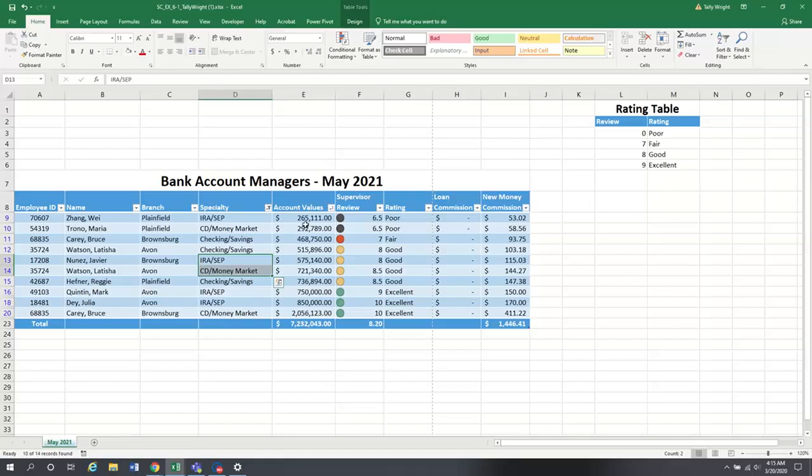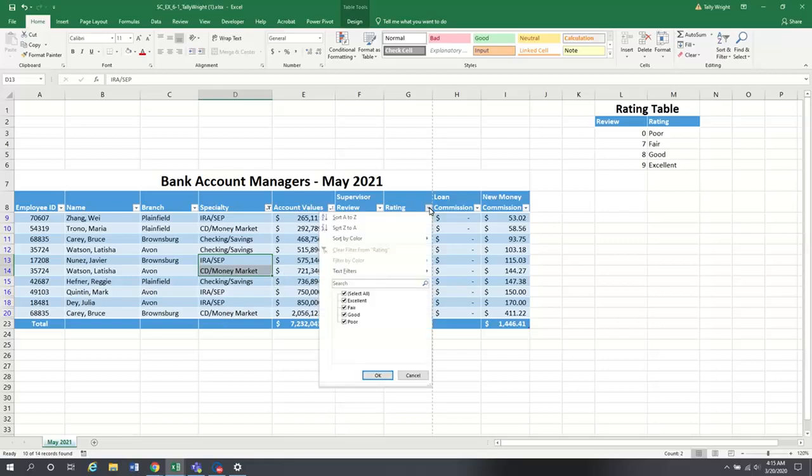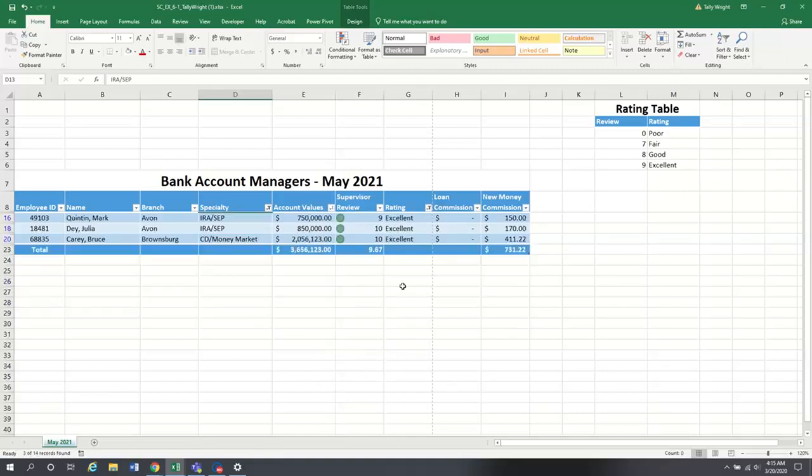Alright, if you go to G8 and click the arrow here, I am going to only show excellent ratings. So I'm going to uncheck fair, good, and poor and click OK, and now I only see the excellent. So you can see you have options for sorting things through. This is very useful when you're trying to pinpoint certain information. You can filter other things out so that you're only looking at what you would look at that given moment.